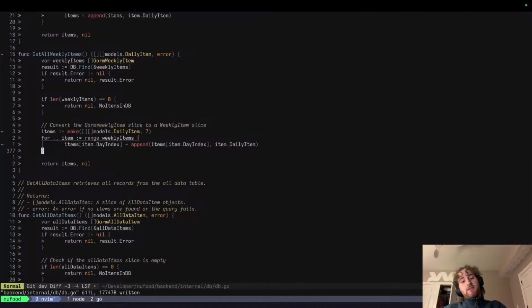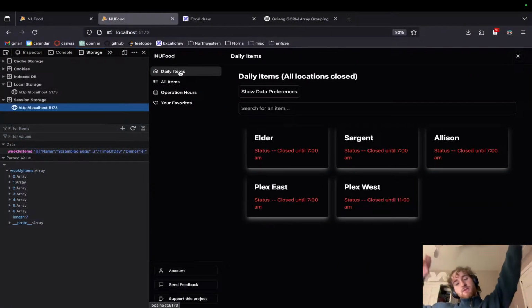So the idea is that now we're going to get rid of daily items as a page, or we can actually probably keep it as saying daily items, but just be able to tab between the week.